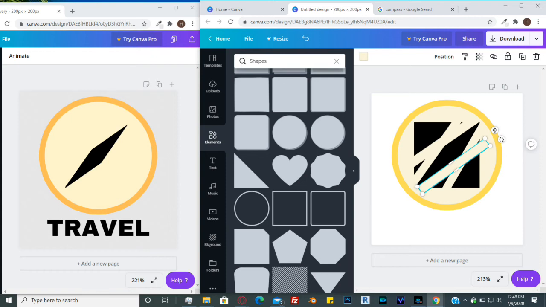So a quick tip is that if you want to move something, you can also use the arrow keys on your keyboard. So I'm just going to do that. I'm just using the arrow keys on the keyboard, and it's about that position there.